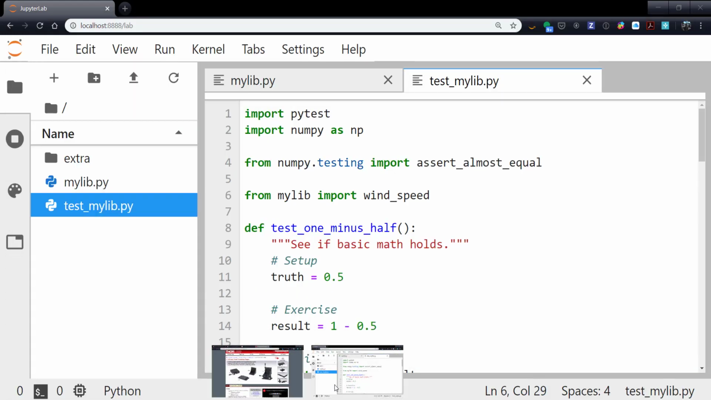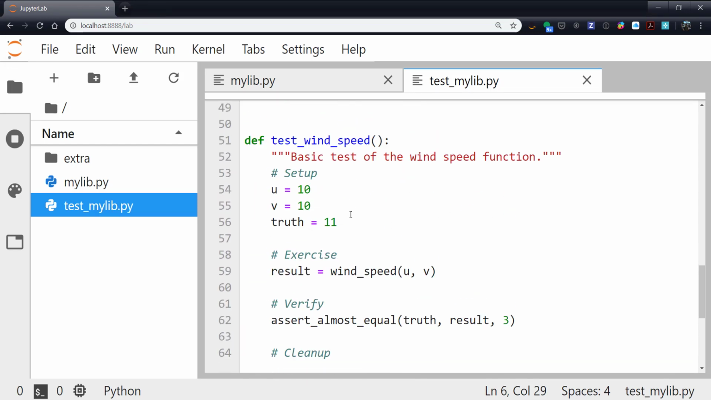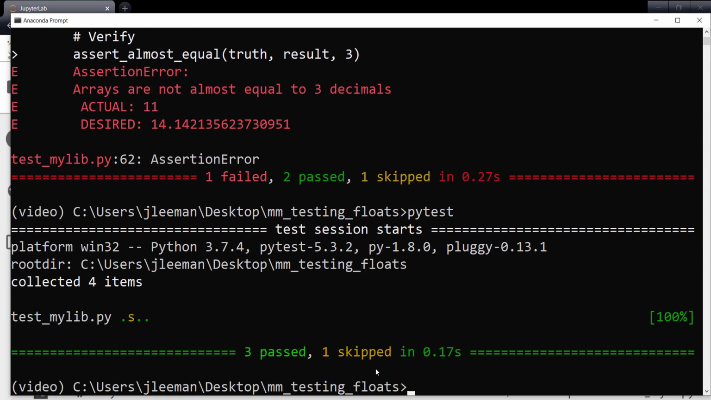So we'll go back to our code. Change the truth value to be what we put in on our calculator and we know is correct, which is 14.1421. Save. And run again. Now we've got 3 tests passed, 1 test skipped.